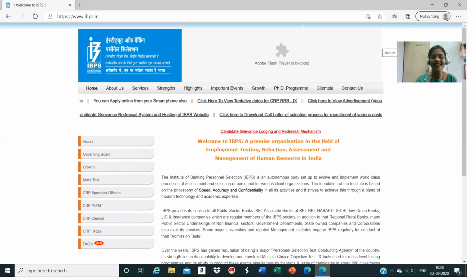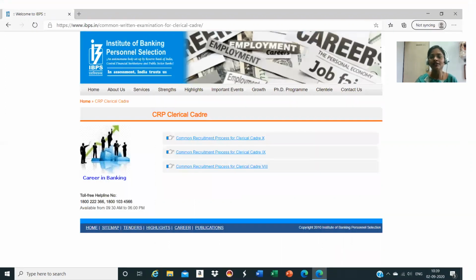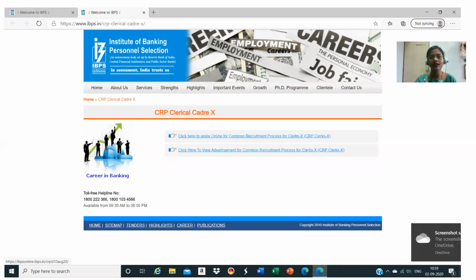Once you click on CRP clerical, this page is going to appear where you can see three options: option 1, option 2 and option 3. You have to select the first option, that is common recruitment process for clerical cadre. Remember, select the first option. After selecting it, they show two options. Again you have to click the first option.